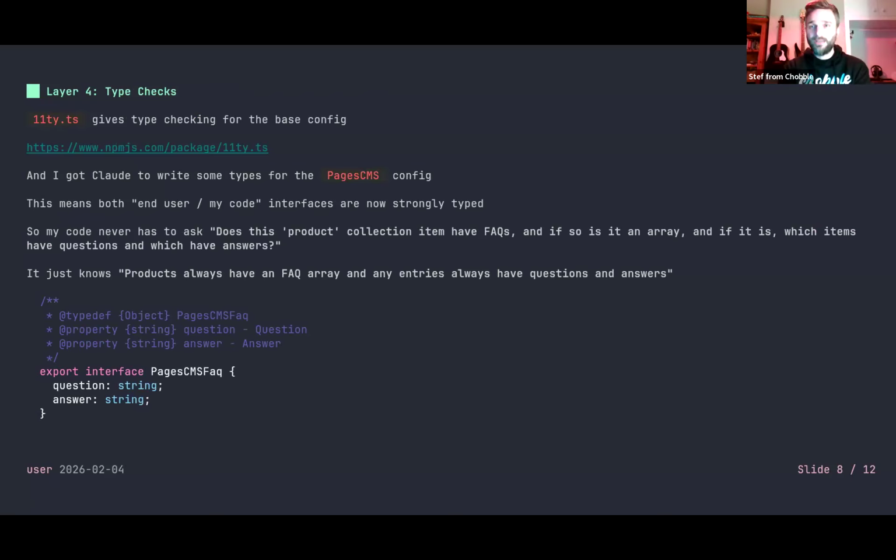So that means that my code then knows from both ends, from my config and from the user end, everything's strongly typed. So the LLM never has to ask questions like, does this product collection have FAQs? And if so, is the FAQs an array? And if it is, which items have questions and which ones have answers? Because it's all strongly typed and it knows products always have an FAQs array and entries always have questions and answers. Because my Pages CMS system insists that my customers can only store FAQs if they've got questions and answers.